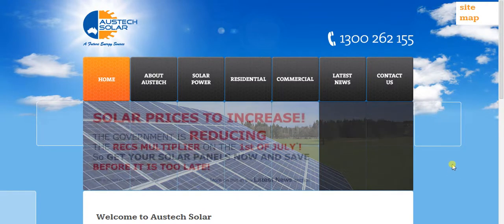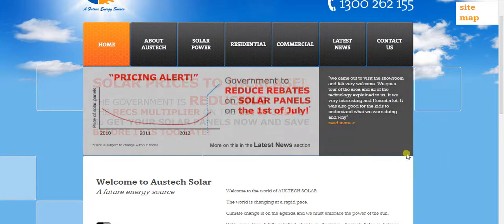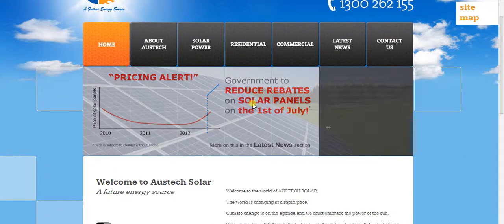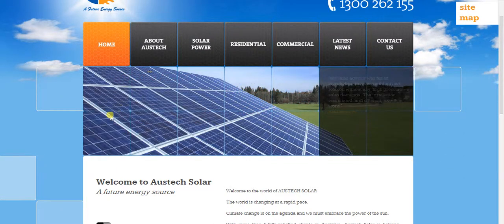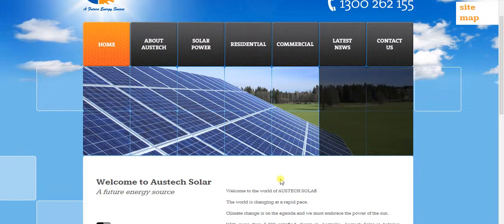So what I look for straight away are headlines that grab attention and speak directly to the customer. Now you've got some here in this section, which I think is really good. I think this scrolling images with latest news information is really cool. It's a good point, but it's not really the headline that is going to tell people about Austech Solar.